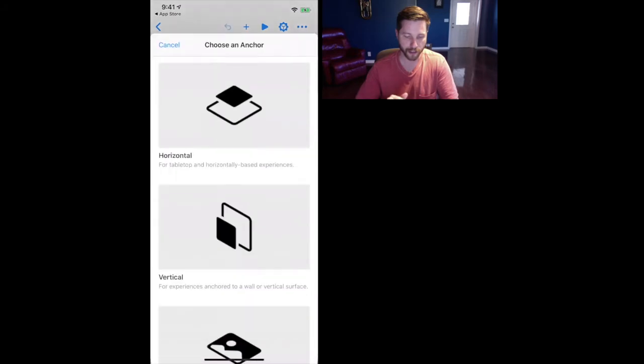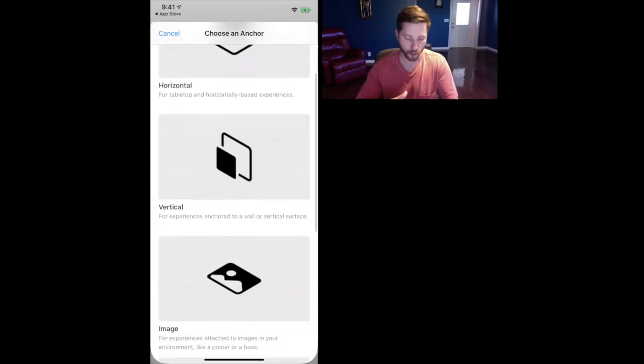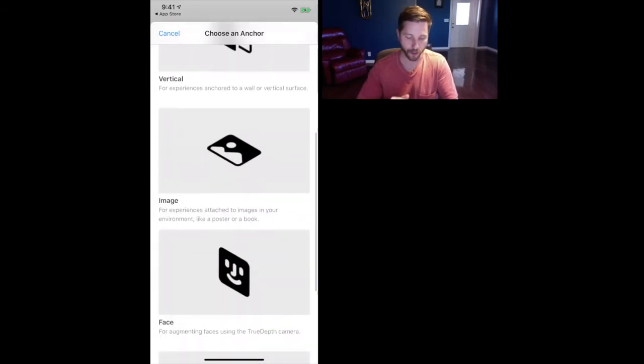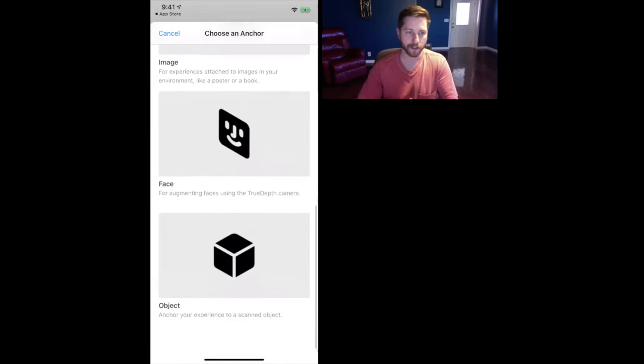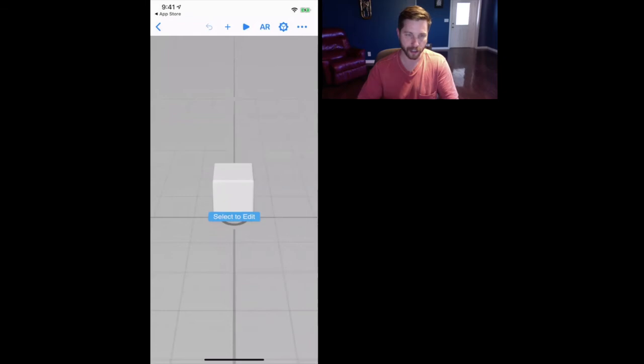We got a new project up. And we can choose whether we want a horizontal, like if we want it to detect a flat surface like a floor, or if we want to do a vertical one, like if you wanted to detect like a wall poster or something like that, or a certain image. There are lots of different ways that you can create an anchor for it to find. So I'm going to do horizontal because that's probably the easiest. You'll see this looks a lot like the Xcode example, and we just press select to edit.